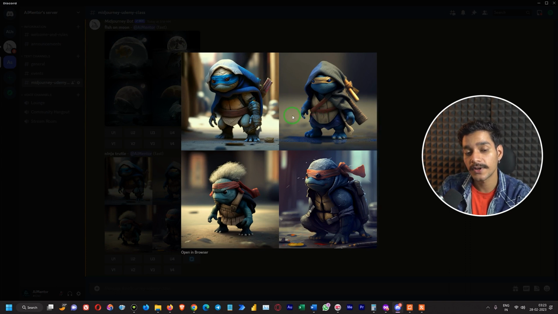Now we have to decide which one is the one with which we want to go ahead and develop further, to upscale it. So in my case, the fourth one is not that good. The hairs are just like trash. I don't like it. The first two are good, but in my experience, the second is good.